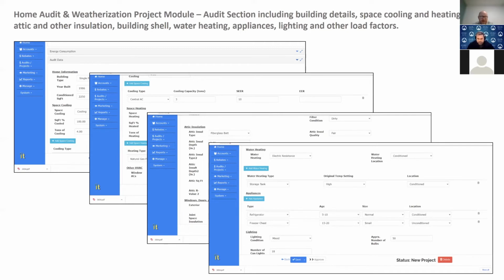Attic insulation is big, so we have a couple there, just in case there's two different types of attic insulation there, but the auditor is recording the type, the attic square footage, the thickness, and the quality, and then we can run some R-value formulas off that. There's other building shell information. Same thing with water heating, we're capturing that, appliances, lighting, and other load factors.